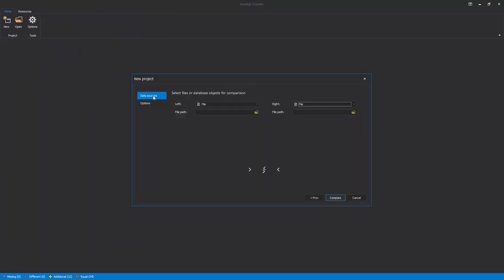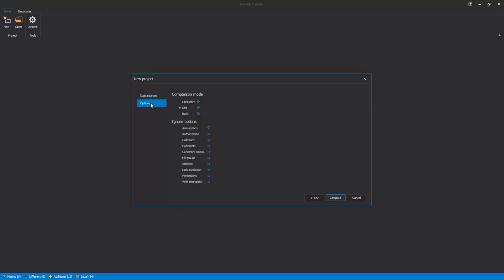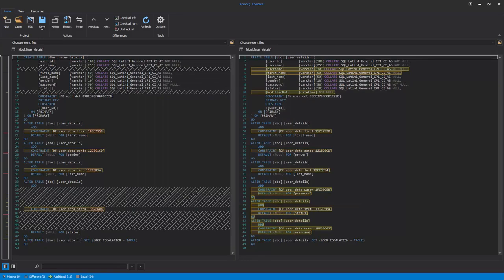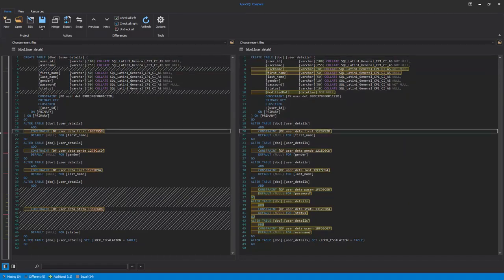For the other type of compare, in the Data Sources view of the New Project window, choose Database Object. This way, two versions of one or more database objects can be compared for analysis. When the data sources are specified, switch to the Options tab to choose between comparison modes and set specific ignore options. Let's choose the Character Comparison mode and the options to ignore differences such as ANSI options, comments, and permissions. When everything is set up, click the Compare button and the comparison process will be initiated. After the comparison process is done, the object's DDL script will be displayed in the main window with all differences highlighted.